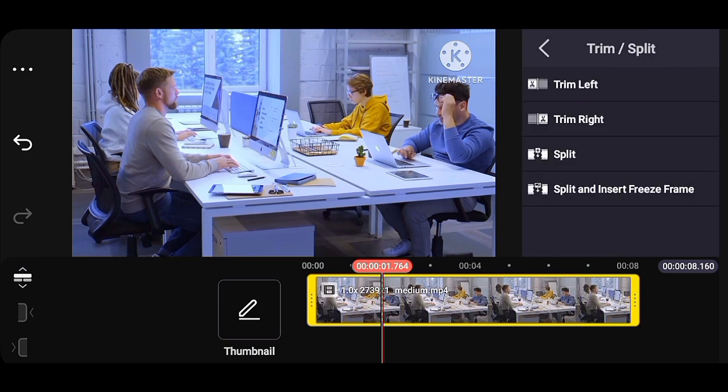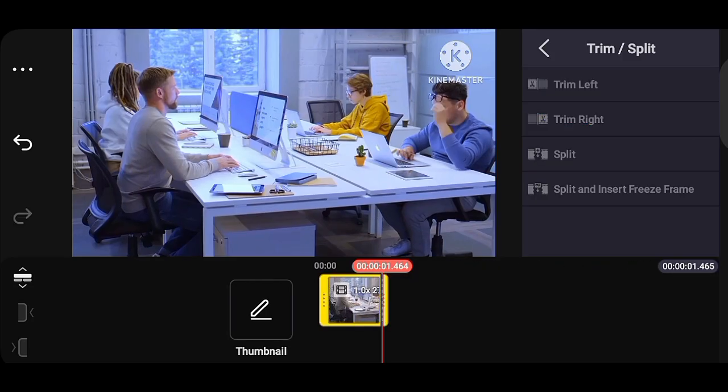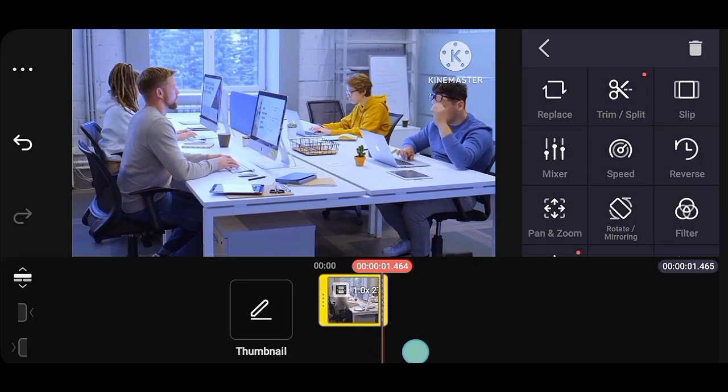If you click on trim left option, the left portion from the red vertical bar will be deleted. Okay, for example, I've clicked here on trim left, the left portion has been deleted. Okay, now if you click on trim right option, the right portion from the red vertical bar is deleted.